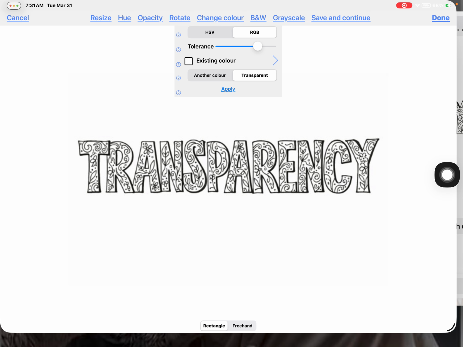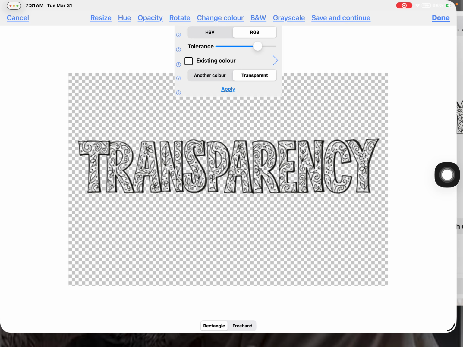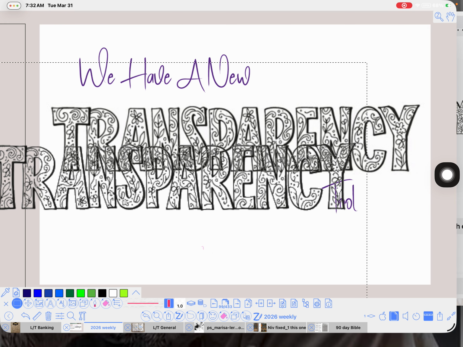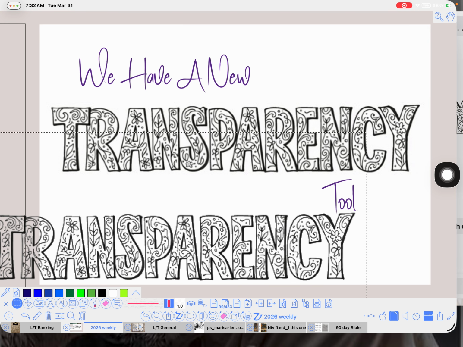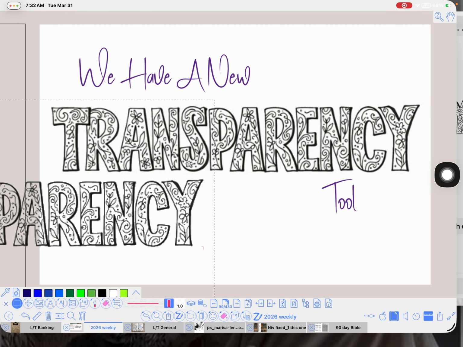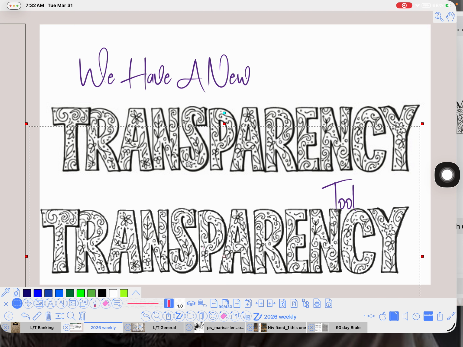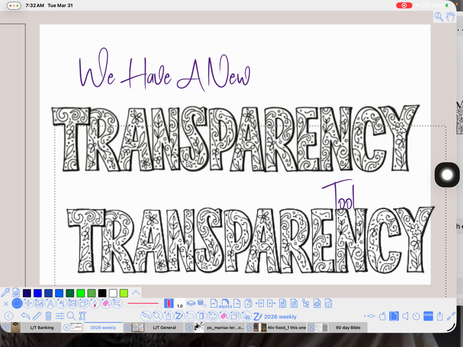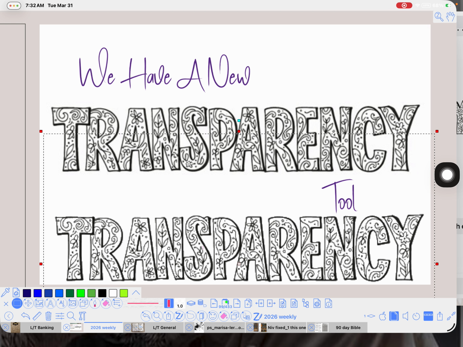So if you have a single color that you want to make transparent without doing a lot of work the old way, all you have to do is come to this screen under change color and tap on the white, and now it's nothing but black left, and I apply and I do done. So now we have a transparent image, which is great.